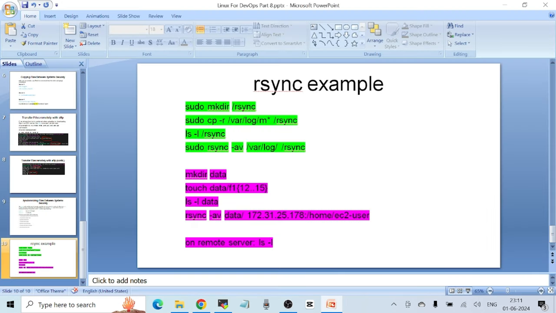Then one more example is where we have to use rsync on a remote server. In the first example, I used the rsync command to copy the contents of one directory to the other on the local server, on just one server. But you can use the rsync command to copy files from one server to the other as well. So for that, this is the example.